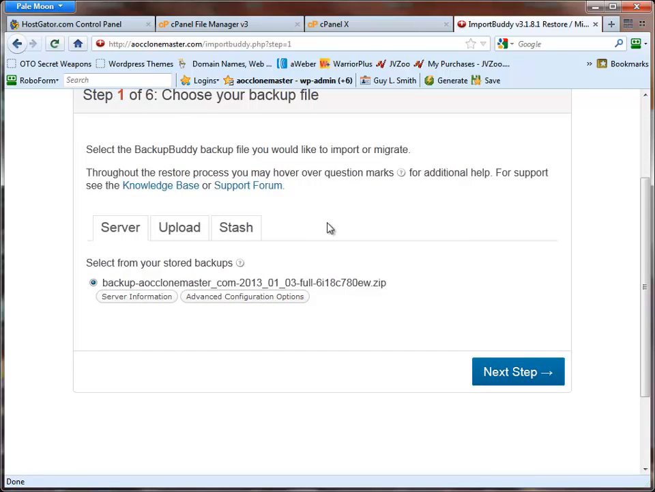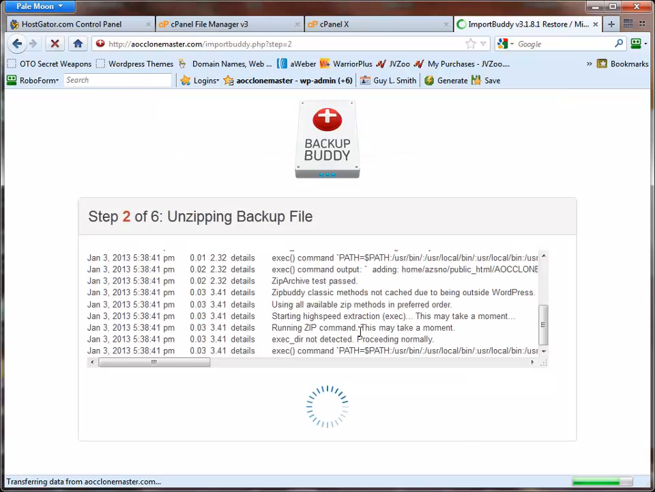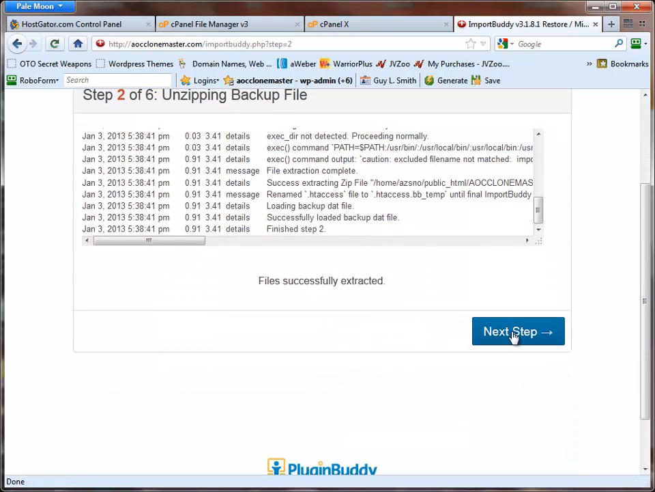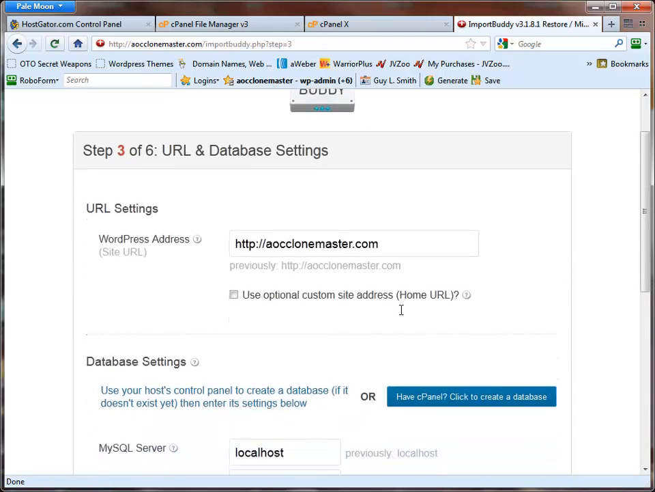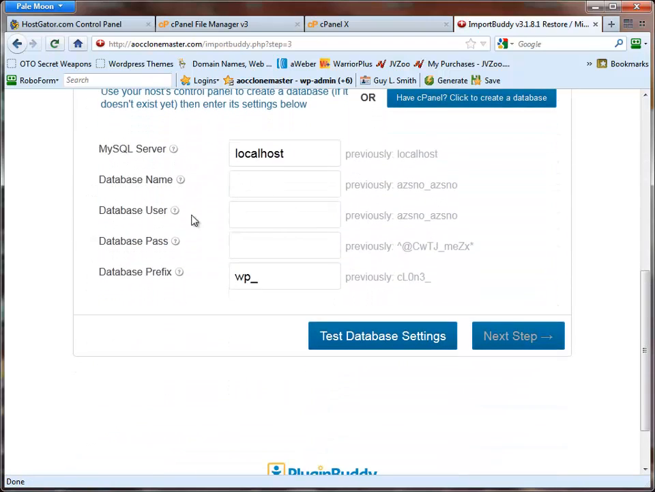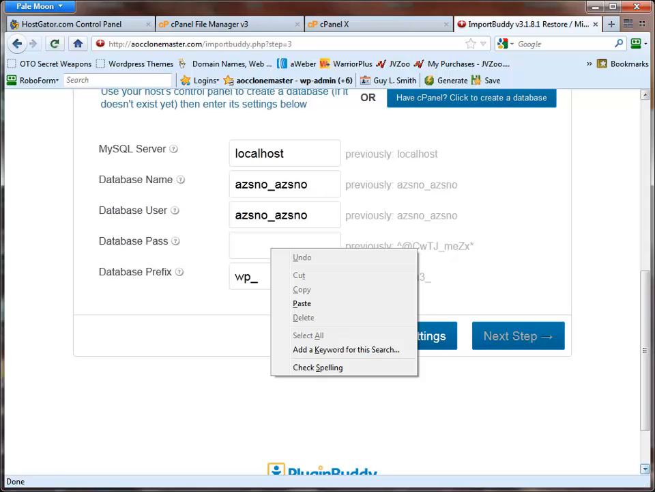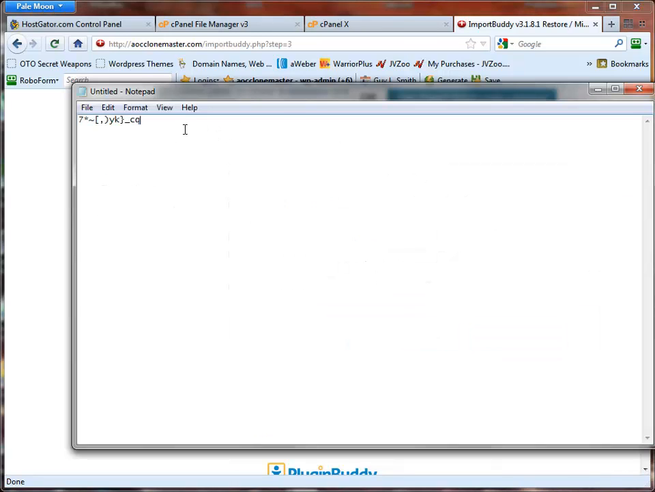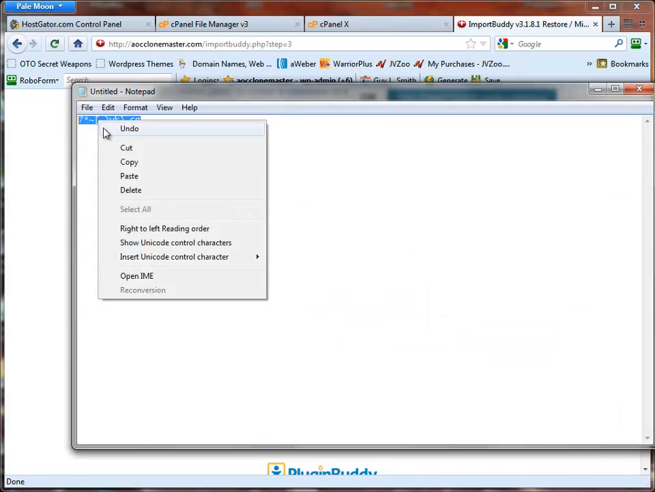So we're at step 1 of 6, and we just go ahead and do next step. We don't have to do anything with any of the configuration. We just step through it. We extract our files and go to next step. It will give us the information right here that we need to fill in. So we're going to put in our database name, our user, and drop in our password. And remember, we saved our password out right here, so we're just going to copy that.